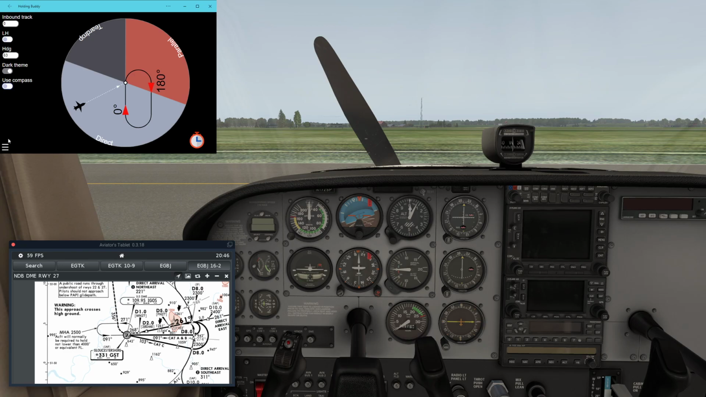So what I'm going to do first, before we do anything, I'm just going to add the Gloucester hold, which you can see in the chart here. So it's a left-hand hold. Normally holds are right-hand holds, so this is non-standard. It's a left-hand hold, and the inbound track there is 91 degrees. I'm going to add it to the favorites. So the fix is GST.